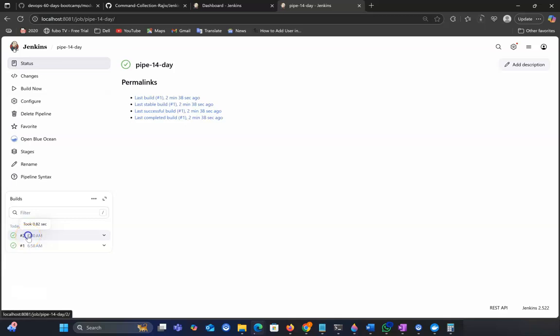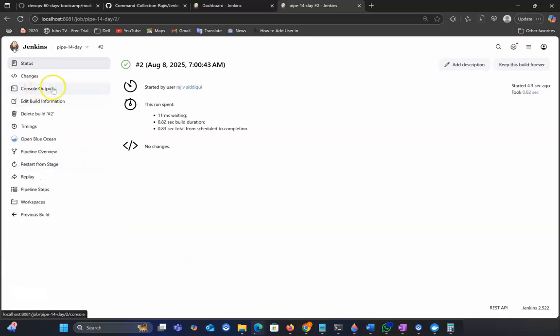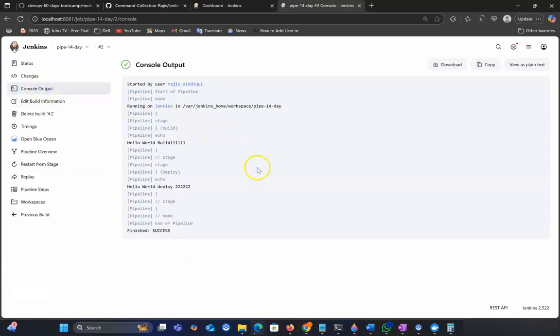So you can see it's a green mark, getting the 2, then console output. You can see now its stage name is showing build, and it's showing the echo message hello world build, and this one is showing deploy 2, and this is success, and this stage is deploy. So this is basically the work we do in our pipeline.